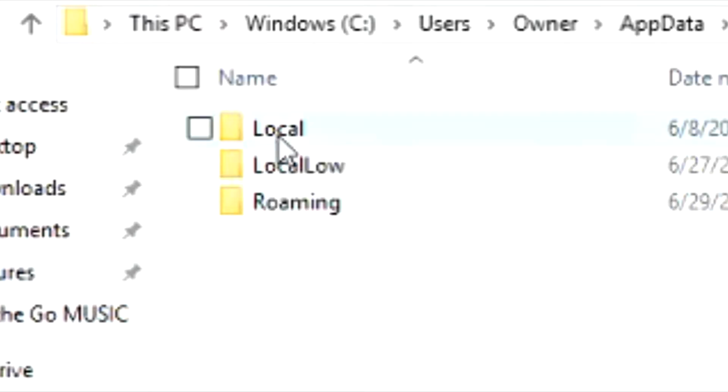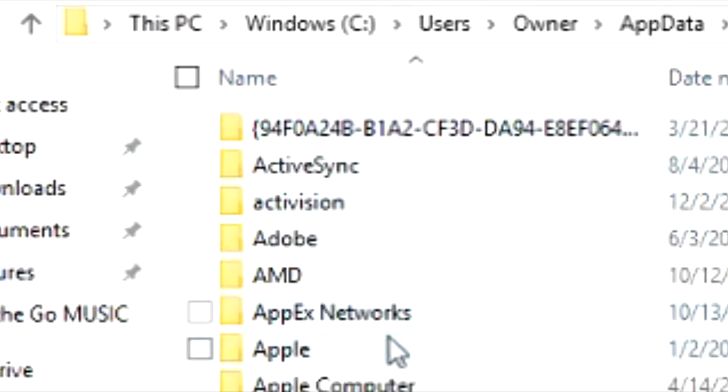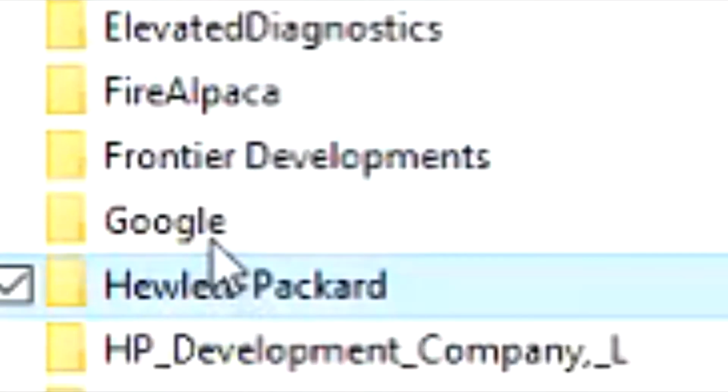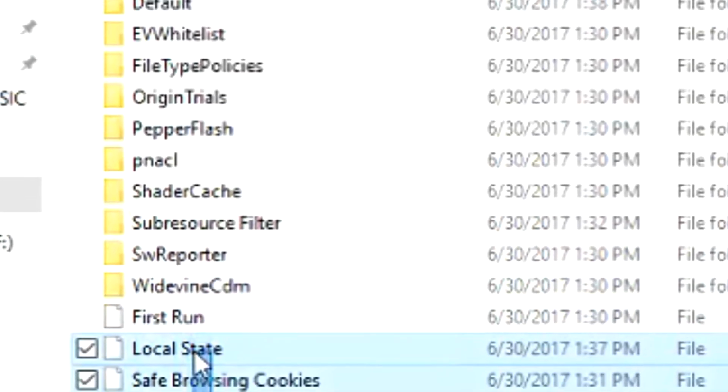Just go to AppData, go to Local, and in this Local folder, there should be a Google or Chrome folder. It's a Google folder, okay. So in this folder, there will be a bunch of stuff, like User Data, a lot of this stuff right here.